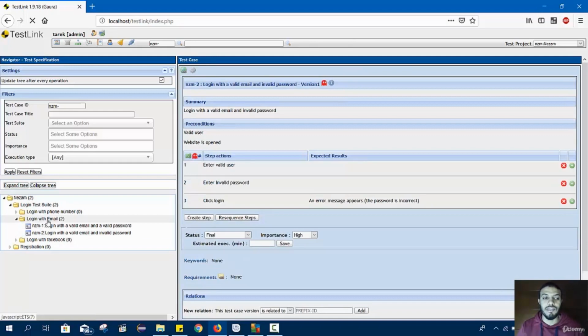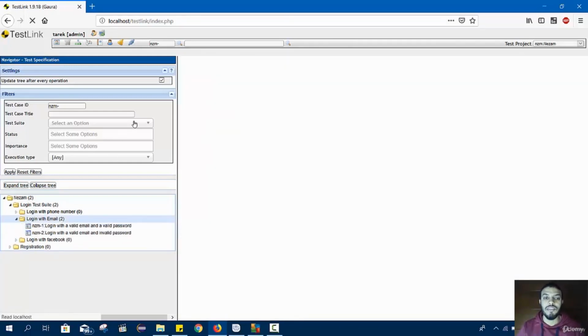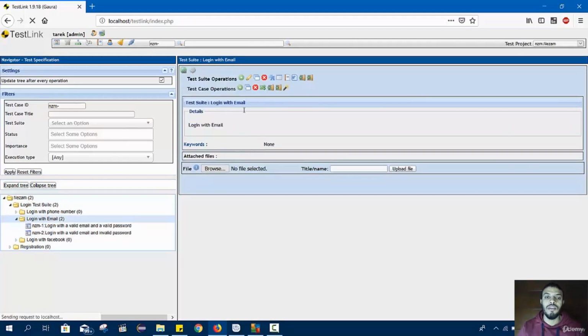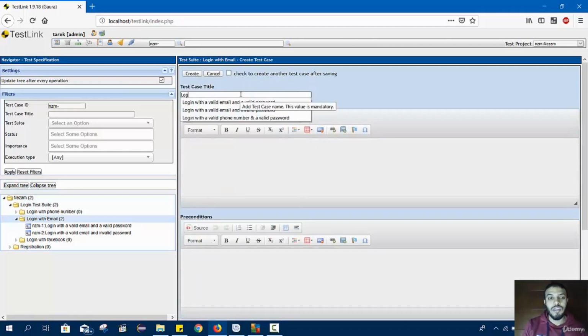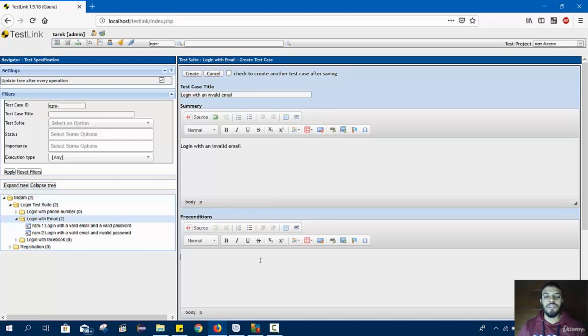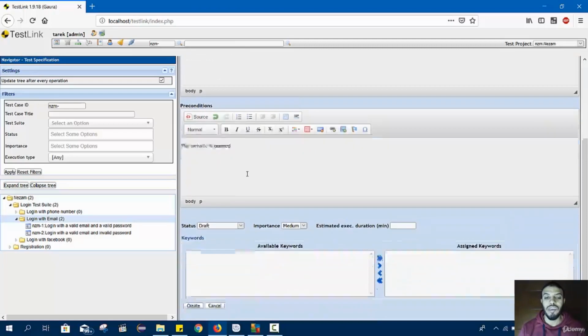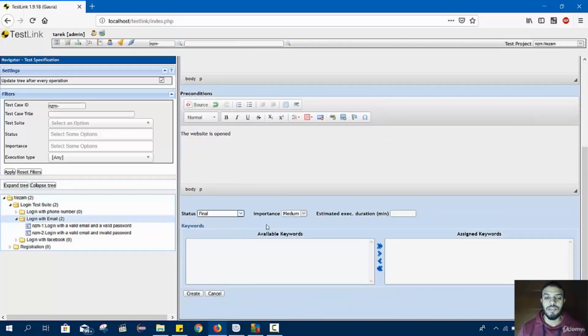So this is the second test case. We can create a third test case. Okay, here, login with an invalid email. So what are the preconditions? The website is opened, but we don't have a precondition that this user is already registered because the email is invalid. Okay, this test case is final.